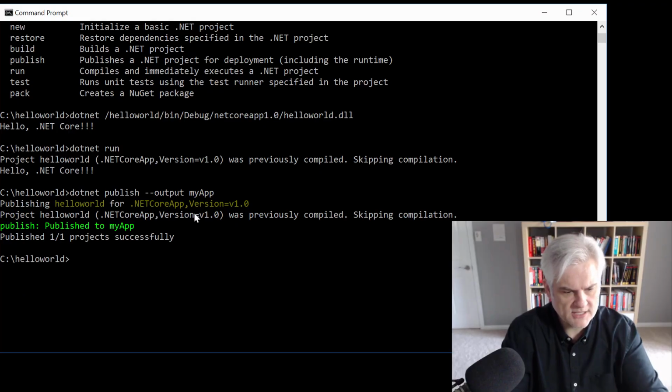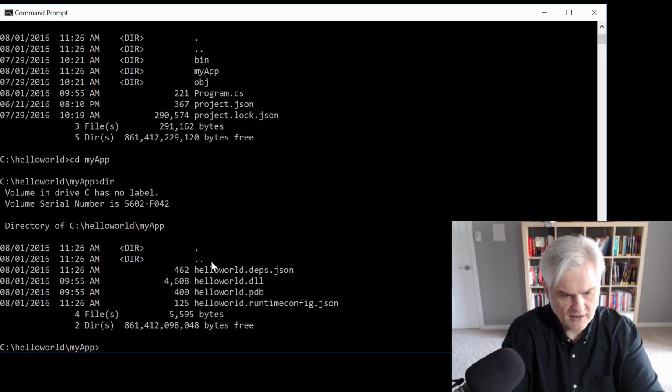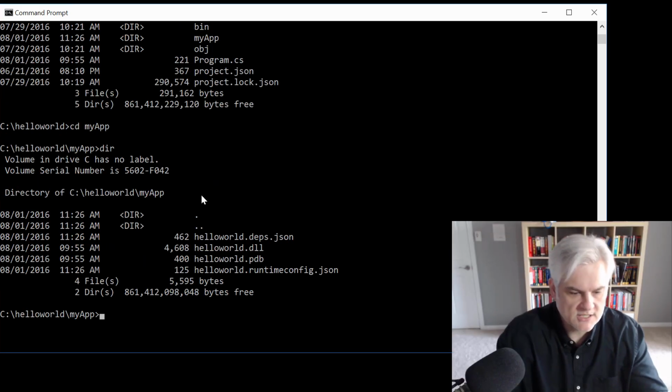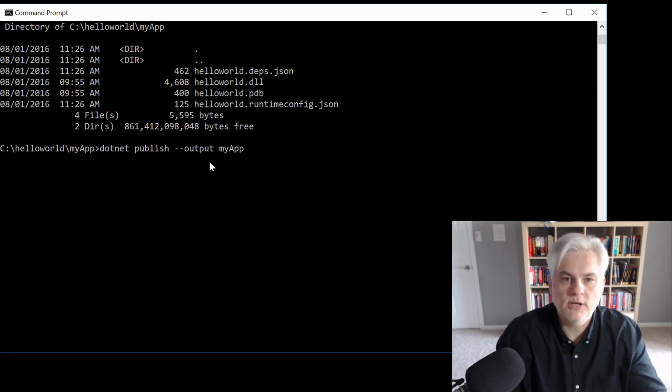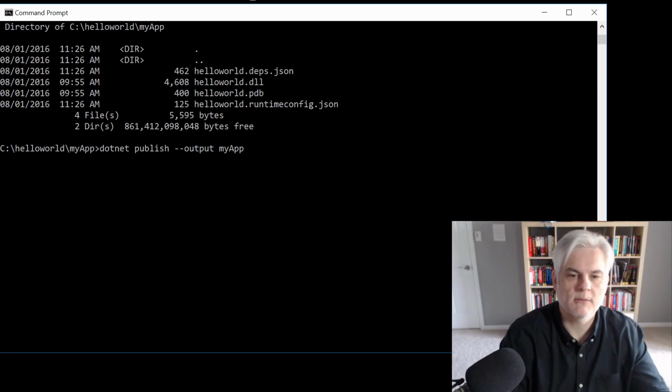And so if we were to take a look, then here we can see that there's a new directory called my app. If we look inside of there are the actual DLLs and other configuration files that are intended for publishing. We'll talk about publishing in an upcoming lesson, but notice the most important part of that was the --output argument that allows me to define then where I want to actually publish that to.